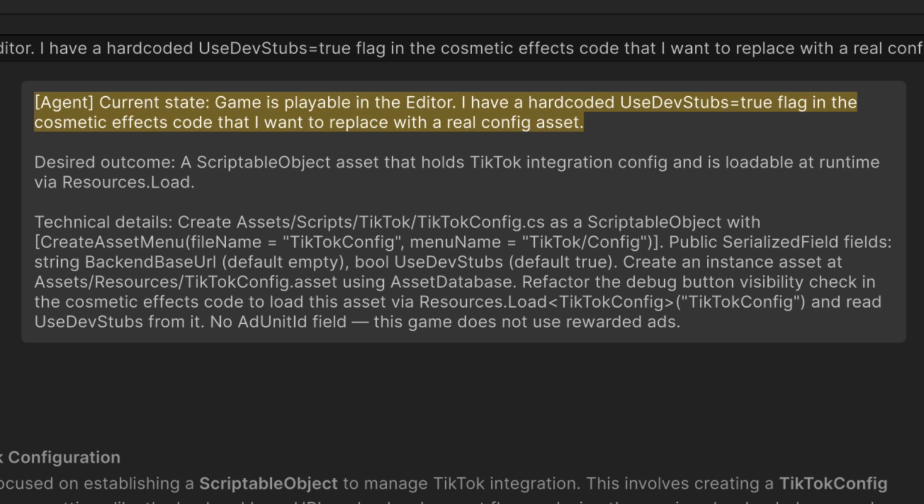So we're going to prompt Unity AI. Following best practices, we'll start with the current state. We're going to assume that we have a game that's playable in the editor. This might be a game that you've built with us or a game that you have on your own. And in our prompt, we're going to state, I have a hard-coded useDevStubs true flag in the cosmetics effects code that I want to replace with a real config asset. As per best practice for prompting for Unity, we want to state the desired outcome. In this case, a scriptable object asset that holds TikTok integration configuration and is loadable at runtime via Resources.Load.